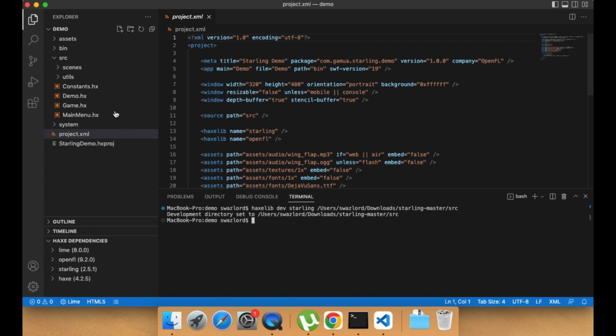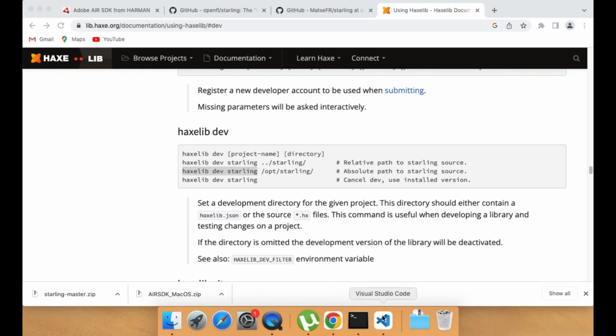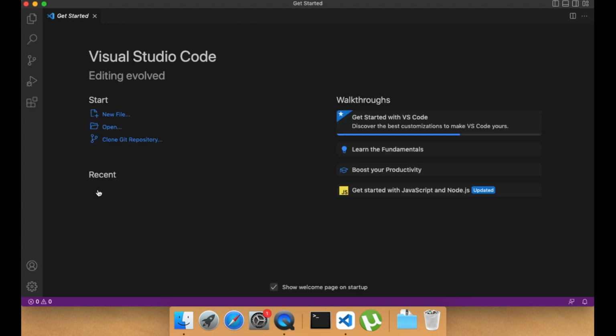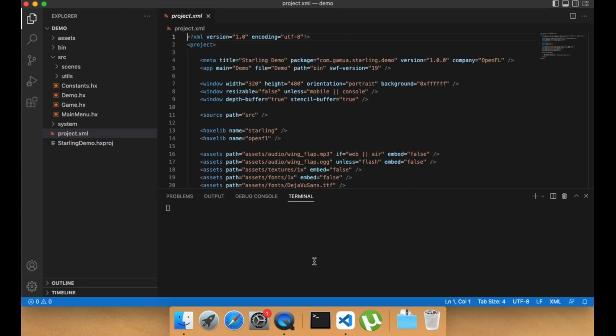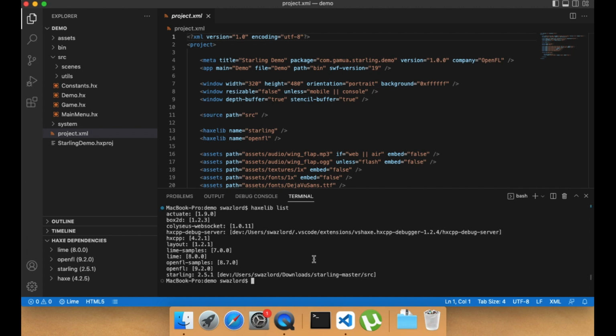That's it. Now, instead of using the outdated Starling haxelib, our project will be using the latest Starling version downloaded from the GitHub. You can disable this dev folder by using the command haxelib dev starling. Let's not do that now. Restart VS Code and let's check the haxelib list and confirm the change made to the Starling library. There you go. Starling library is now correctly pointing to the folder downloaded from the GitHub.